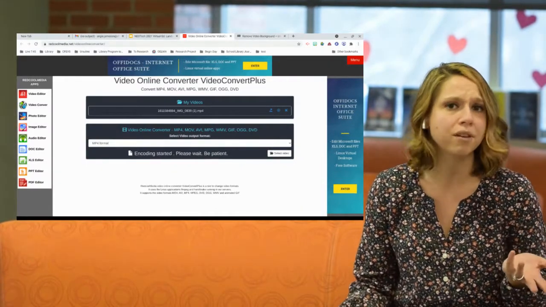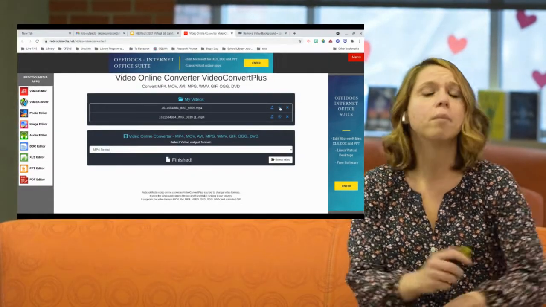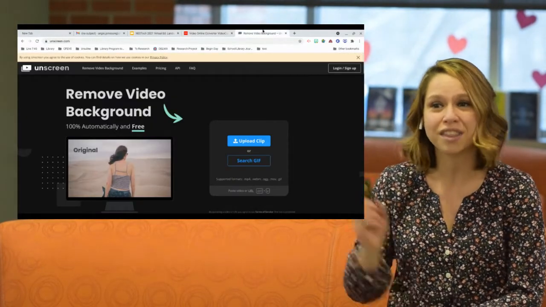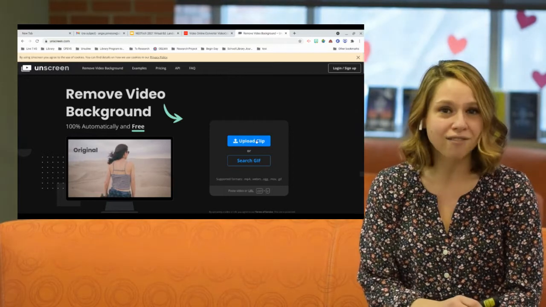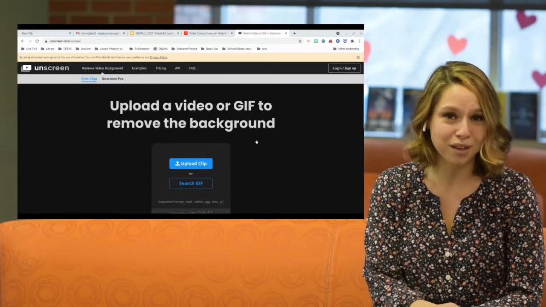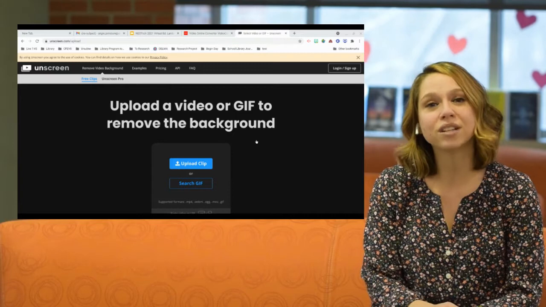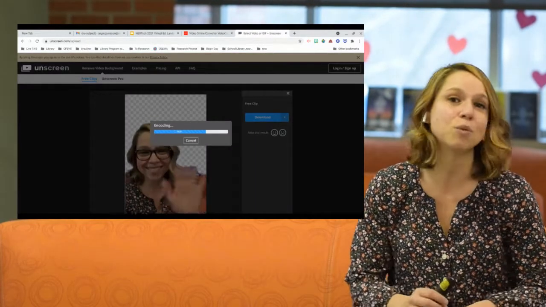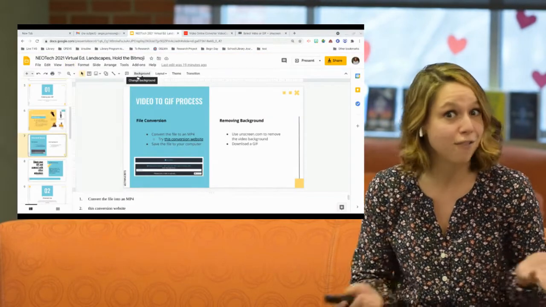You might be working with an MP4 and you can skip this step if so, but if you need to do the conversion, especially with those new iPhones, you're going to use this software. And then once you have that encoded, you will download the MP4, upload it to unscreen.com, and then download it as a GIF. And this will probably take you about five-ish minutes.